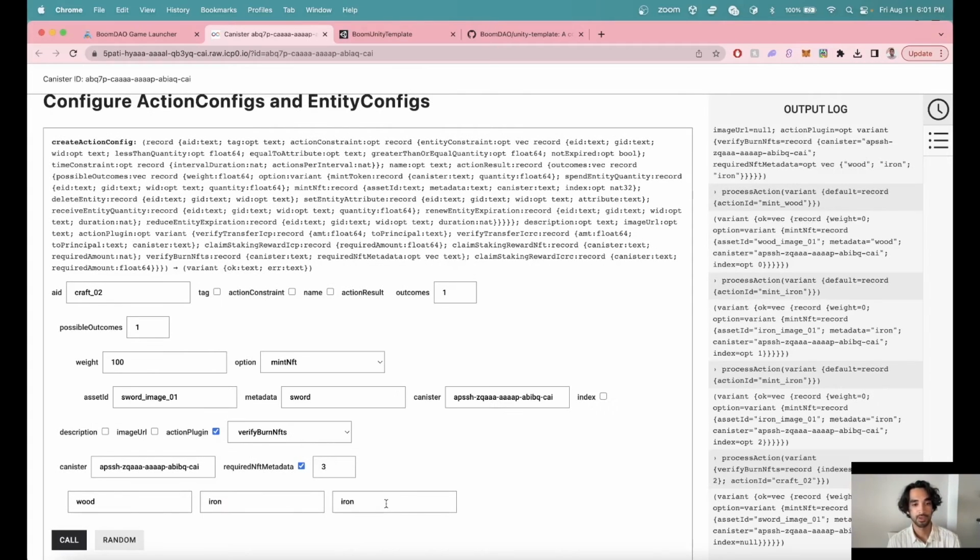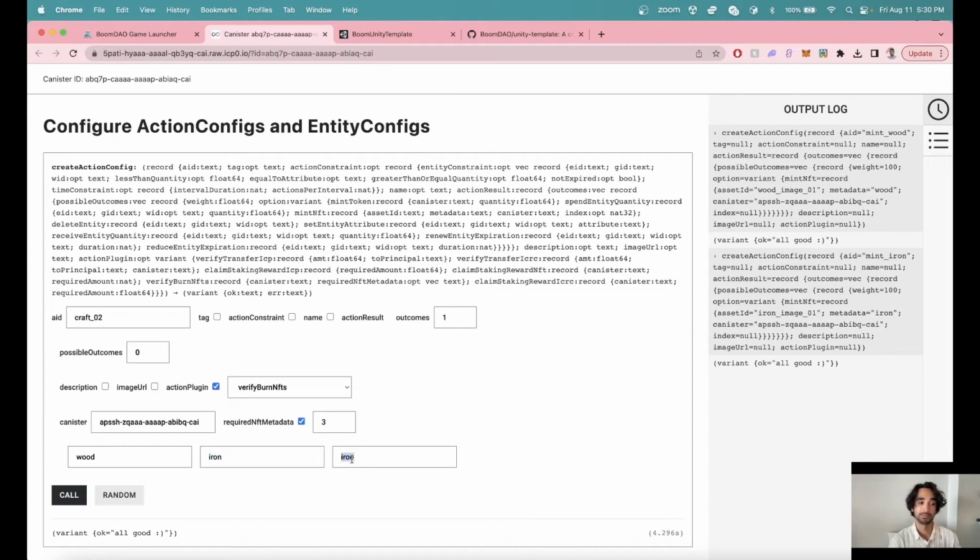And something else to note, if you don't care what the metadata of the NFTs being burnt are, you can actually leave these empty. So if I specified required NFT metadata of 3, but left these empty, that just means that you require 3 NFTs from this NFT collection to be burnt, but you don't care what metadata the NFTs had. So these fields are more if you want to specify certain types of NFTs inside of your NFT collection being burnt. That means that basically these 3 NFTs must be burnt and must have the specific NFT metadata in order for this action to be validated.